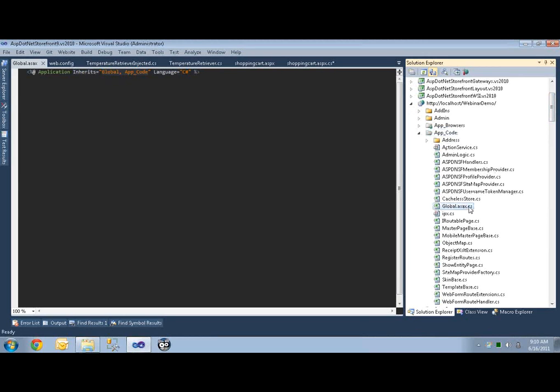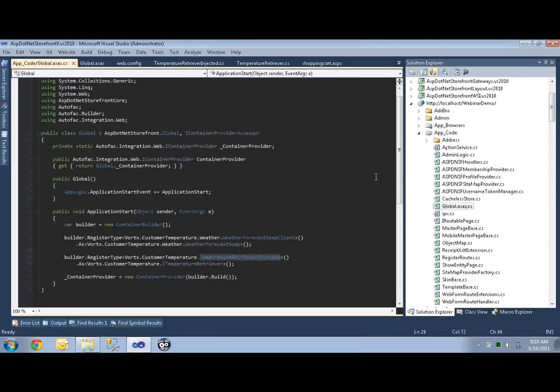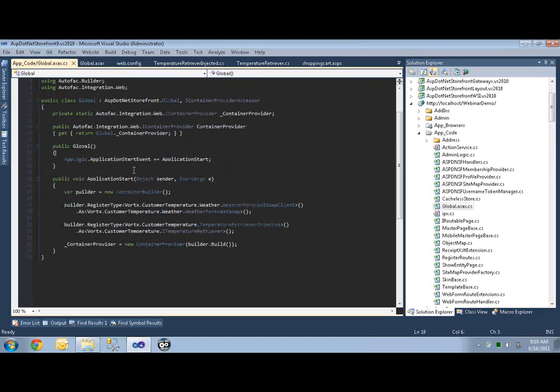We just call it global.asax.cs, but you can call it whatever you want. And the important thing here is to inherit from the storefront global class so that the application still works, and to also implement IContainerProviderAccessor. This is part of the AutoFac integration that allows pages to get to their container provider. We'll go into that in a second.